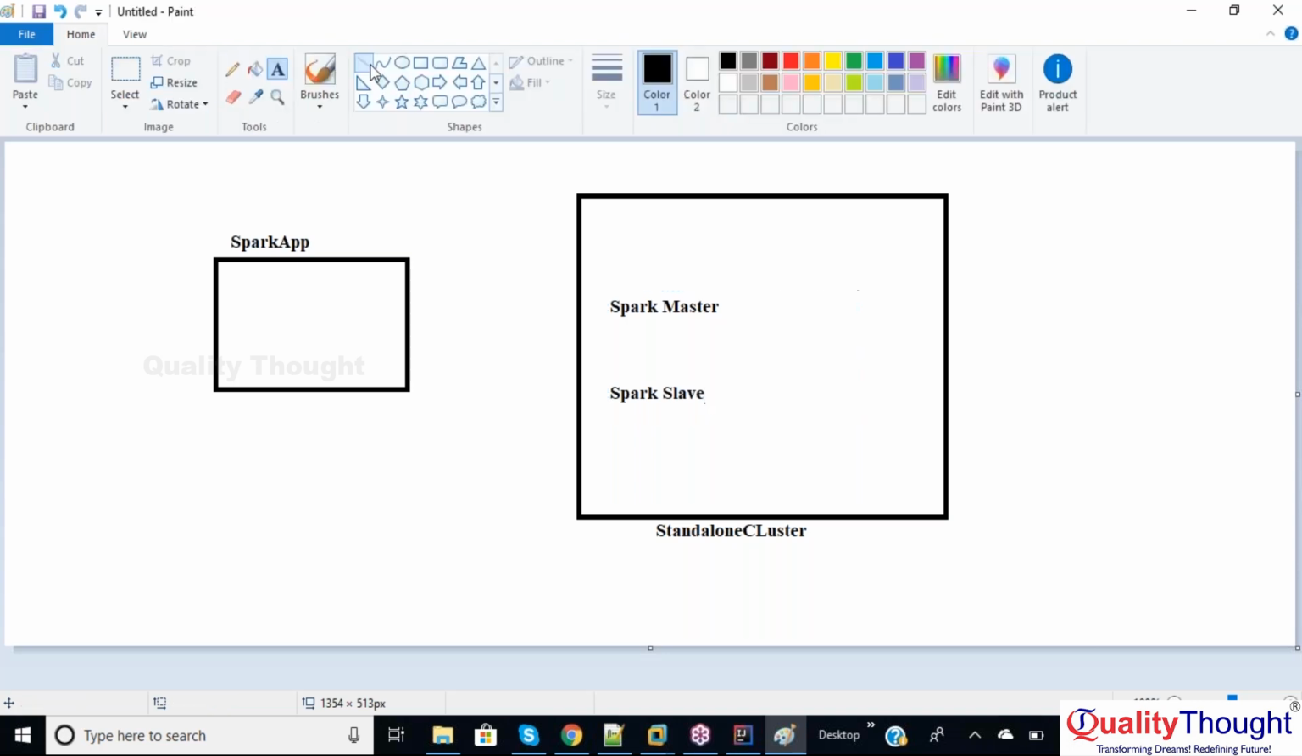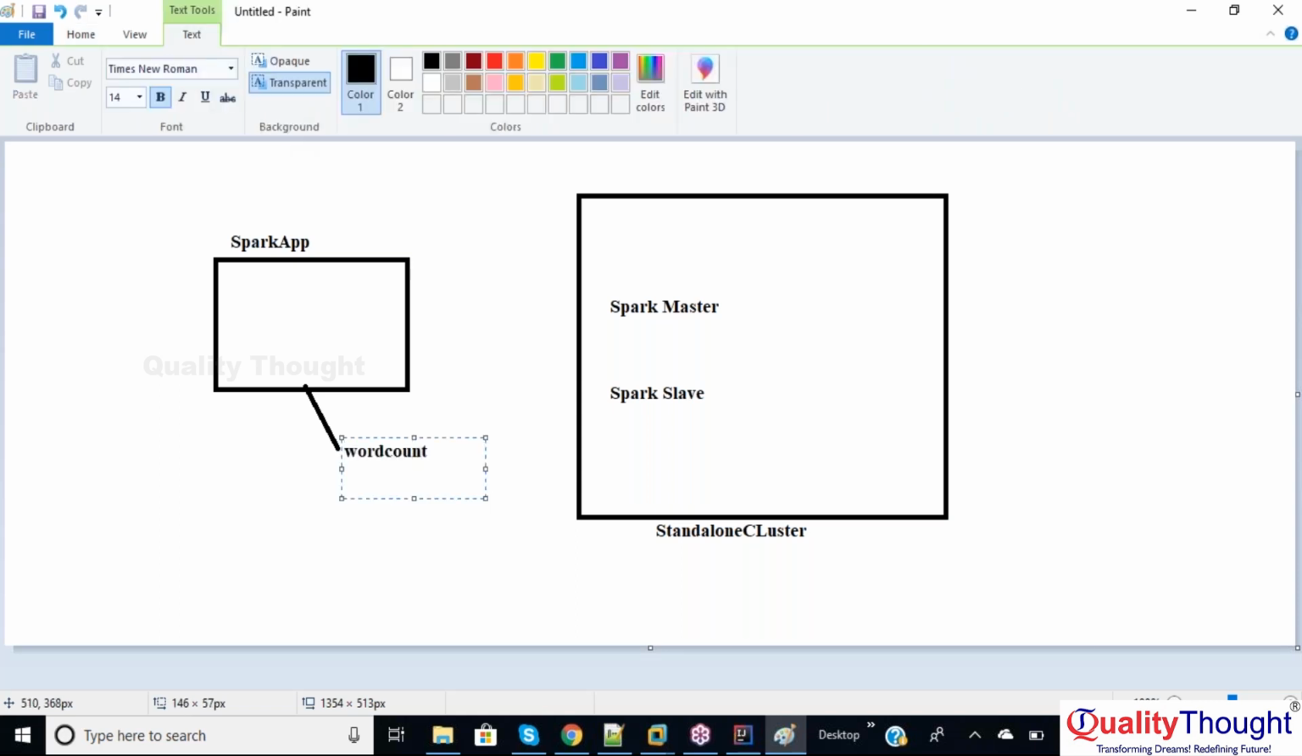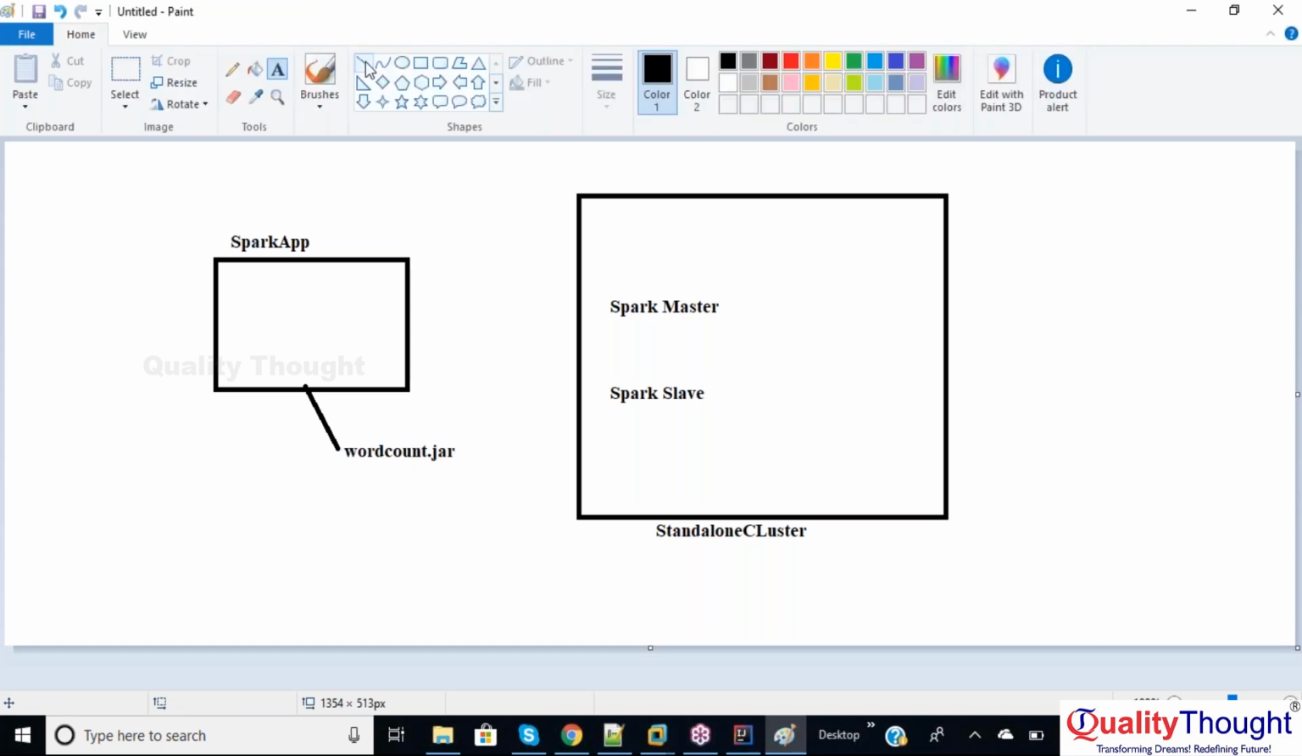We already converted this application into a jar file, for example the wordcount jar file. Then we submit this jar file to the Spark master. First we submit our Spark application to the Spark master. Before submitting to the Spark master, we have to start the Spark master. How to start the Spark master?